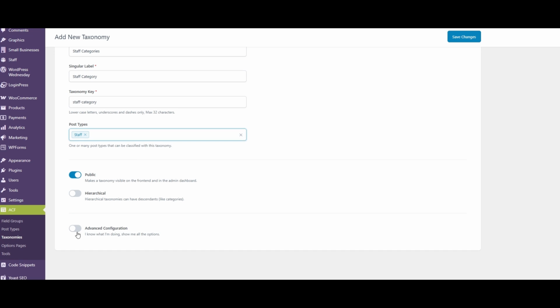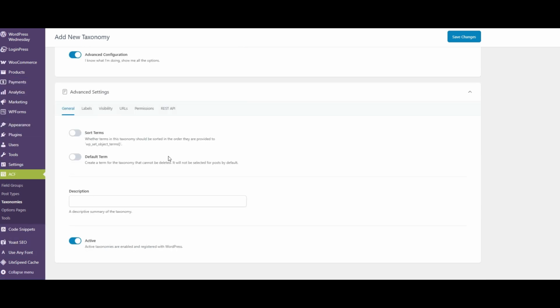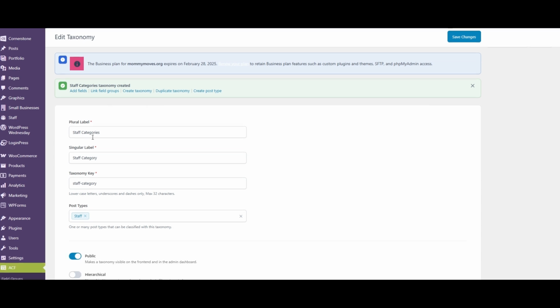Everything here, I don't typically hit the advanced configuration because I already have it looking how I want it to look over here. So from here, I'm going to hit save. This is not where you will put your actual categories. I'll show you that in a moment. So now if we come over here to staff, we have our menu option built out, and we even have our option for our categories.